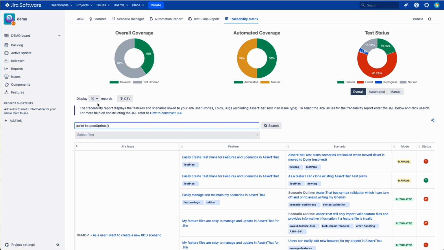So other points to note, you can display up to 500 records within the table, and you can also download the output of this table into a CSV file. The CSV file contains all the information which is in the table here, and it also contains the steps for each of the scenarios. So if we just have a look at the gadgets at the top here, you've got the overall coverage. So I can see here that in total we have 10 issues returned from the JQL filter. Out of the 10, 4 are covered by scenarios and 6 aren't.